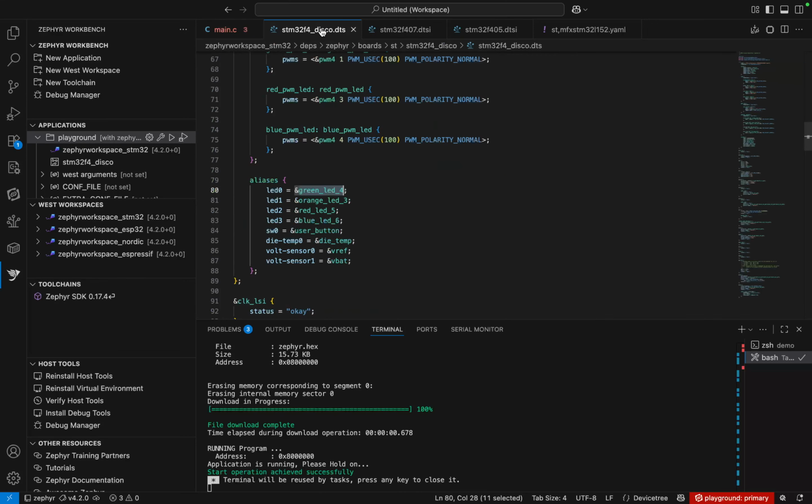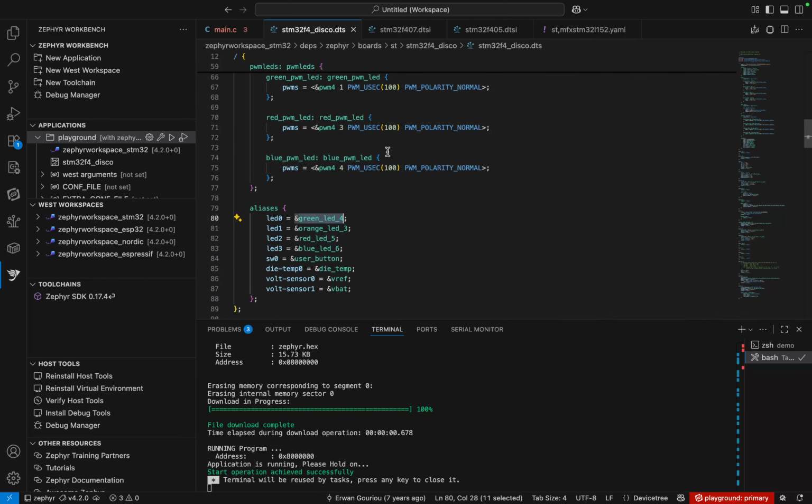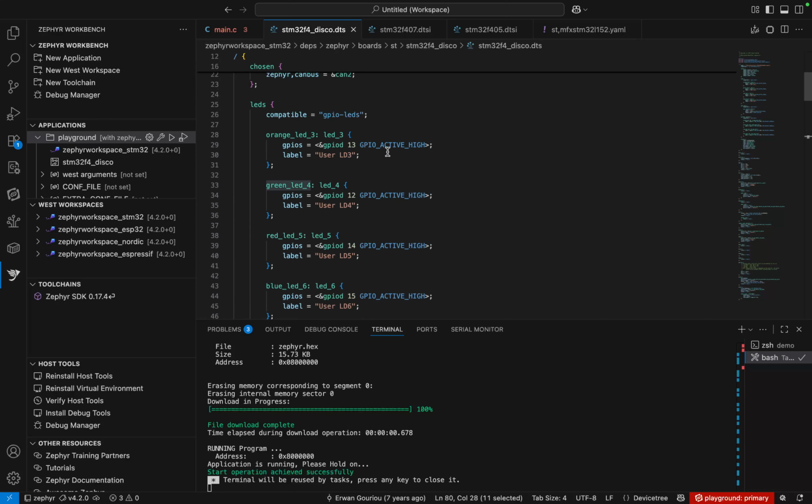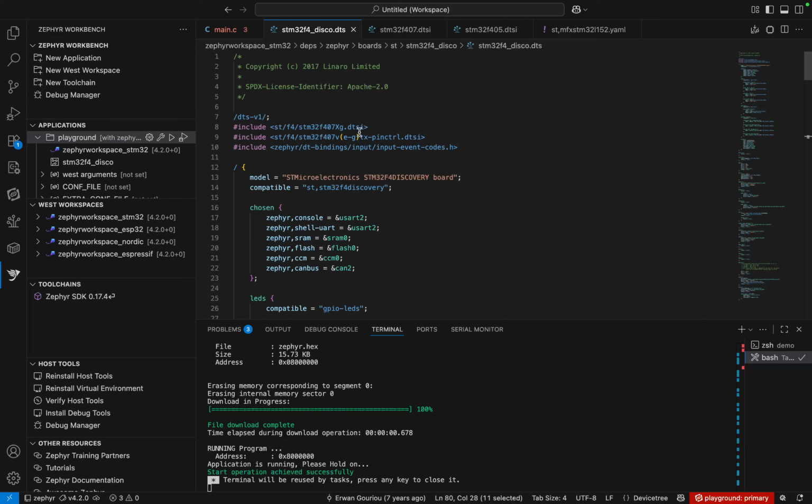So back to the device tree source for STM32F4 Discovery, which is the board that I'm using. You can see that up here, there are include statements, which is similar to how we also include header files in our C code. This is also something that they borrowed from C. It affirms the hierarchical nature of the device tree technique.